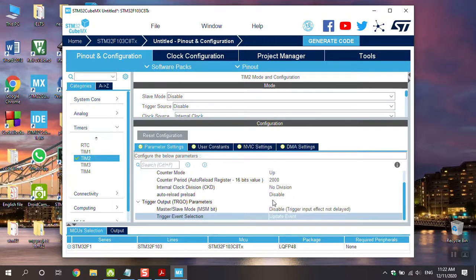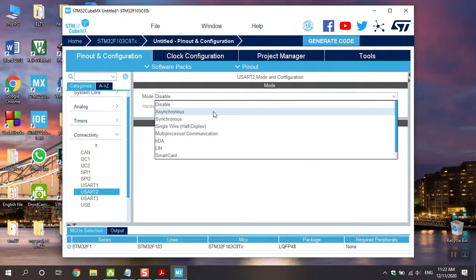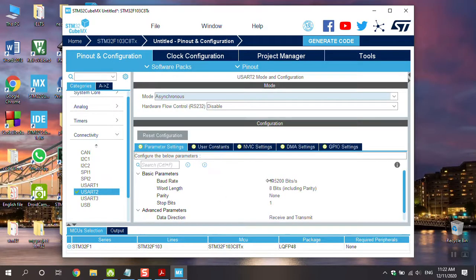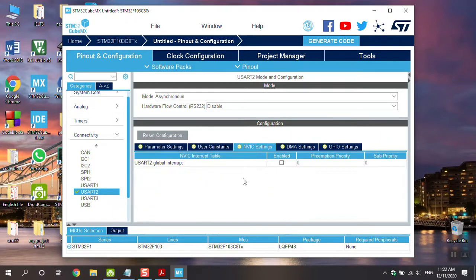Everything is okay. Okay, go to connectivity and use UART2, change to asynchronous mode, and after that change the baud rate, and go to NVIC and tick the UART global interrupt. This point is really important.